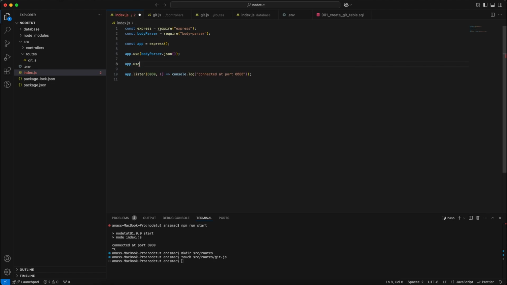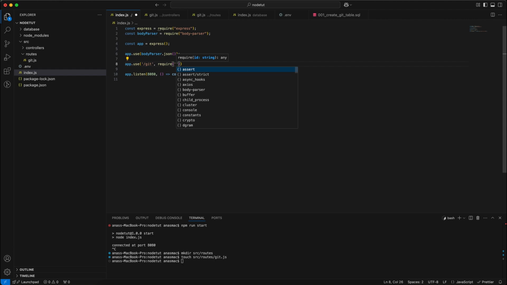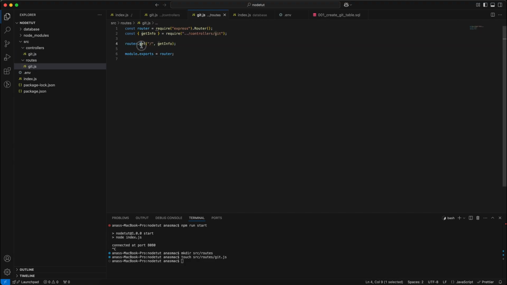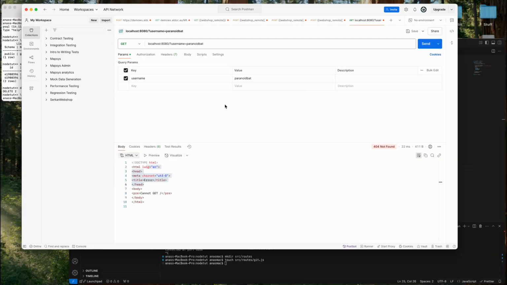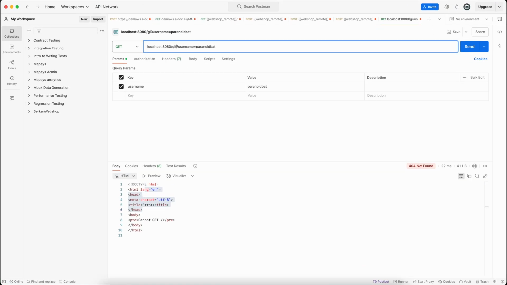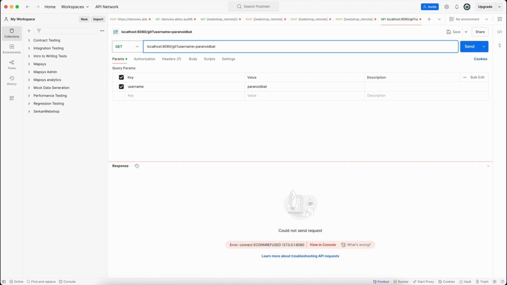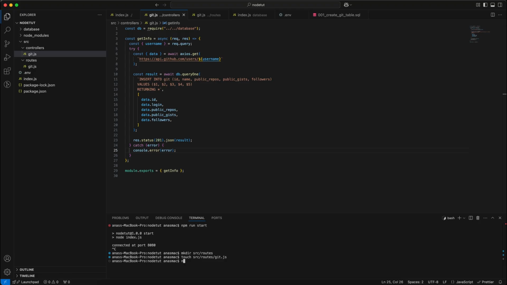And now we can say app.use. Let's give it a path. Let's say get, and let's pass it our routes, source routes and get. All right, now what will happen if I make a get request, then this thing should run. Now let's see /get in this, and let's see now. Ah, I didn't run the server.